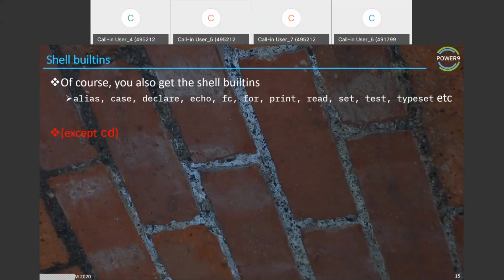So there are also the shell built-ins. You can see some of them there, not all of them by any means. You can generally use those, but obviously it's a restricted shell, so you can't use the cd command. It's worth getting to know these as well. If you're an experienced scripter, you're probably familiar with quite a few of them already.